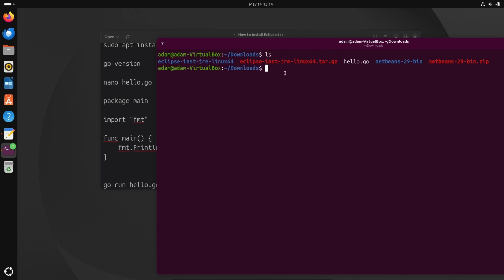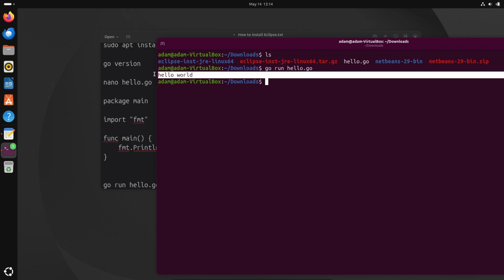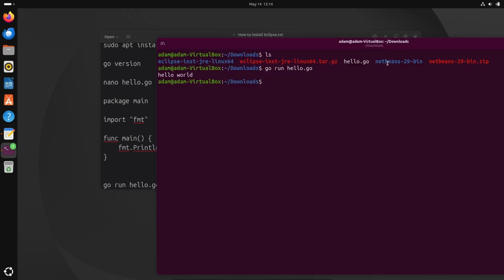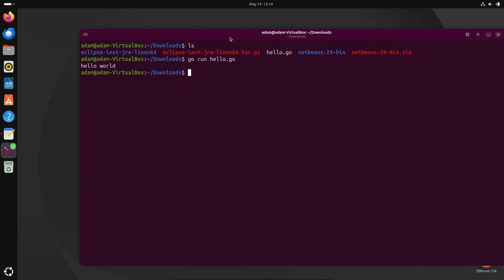Let's run this. Here we need to write go run and give the file name, hello.go. Press enter. Now you can see hello world is displaying. The hello world content is there. So this is the way we can easily install Go inside Ubuntu 26.